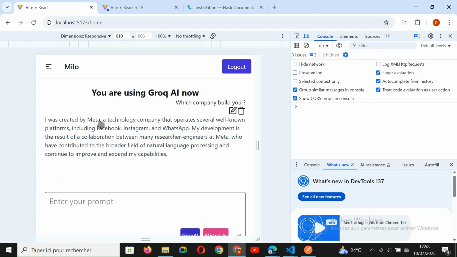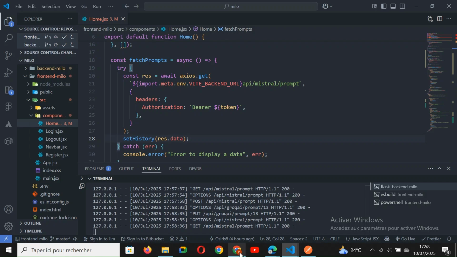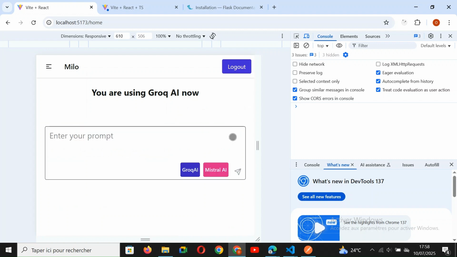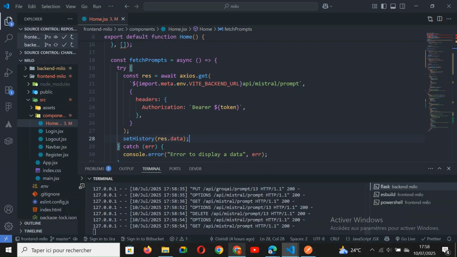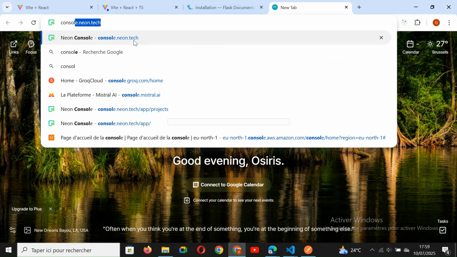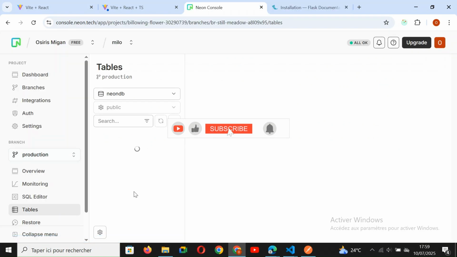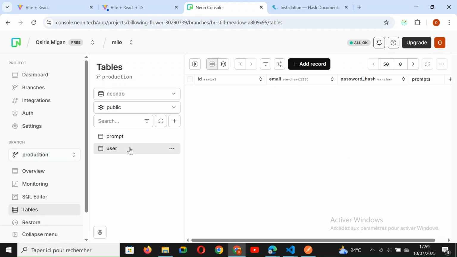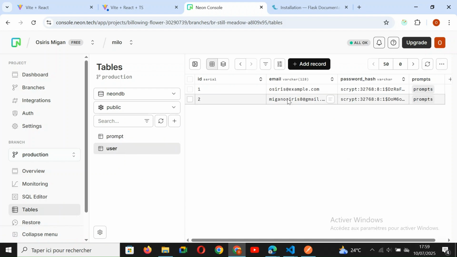Okay, I was created by Meta, a technology company that operates several well. Okay, so we are good. And also if I click on delete, all right, I can try to see my database. Okay, I don't see anything, but I will see my users.